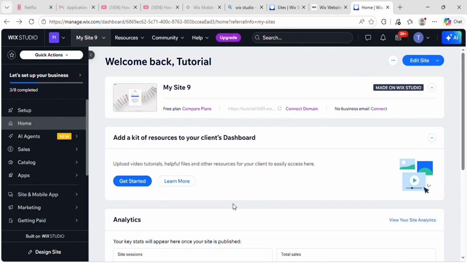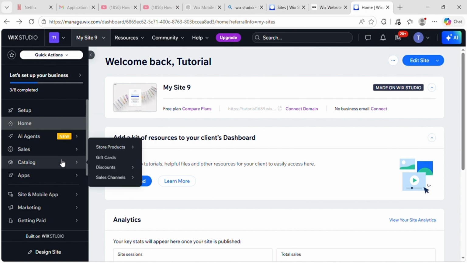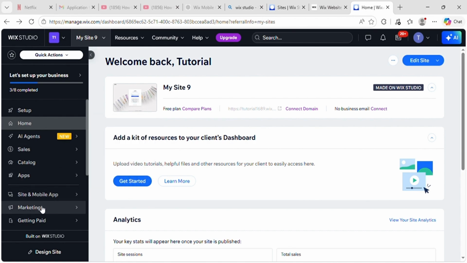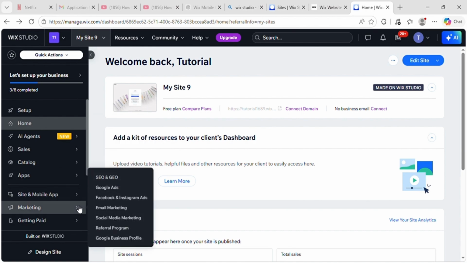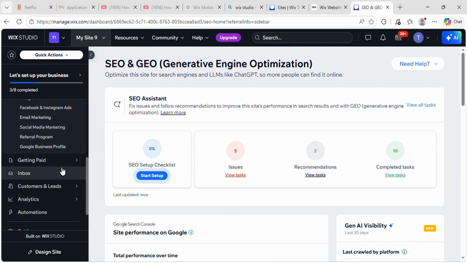Let's get started. First, go to your Wix dashboard. This is the main control center for your website, where all of your tools and settings are organized in the left-hand menu. On the left side, look for the Marketing section. Wix places all of its growth and promotion tools here, including your SEO settings. Click on Marketing to expand the menu.